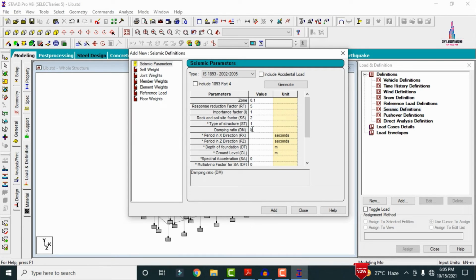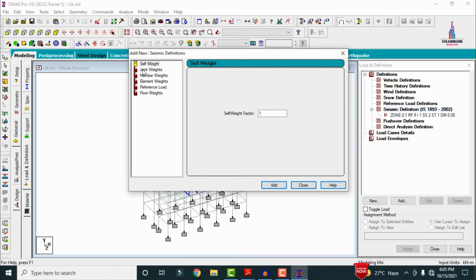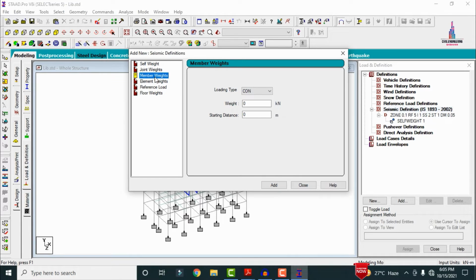So firstly we have to enter the damping ratio 0.05. Why? Because we need to consider the damping ratio as 5%. Click on add. So after adding this respective property, we need to add the self-weight condition firstly. Okay, so after adding the self-weight condition, we need to add the member weights. So member weights are calculated depending upon the external wall loads, internal wall loads, as well as the parapet wall loads. Okay, so initially we need to calculate the load conditions.